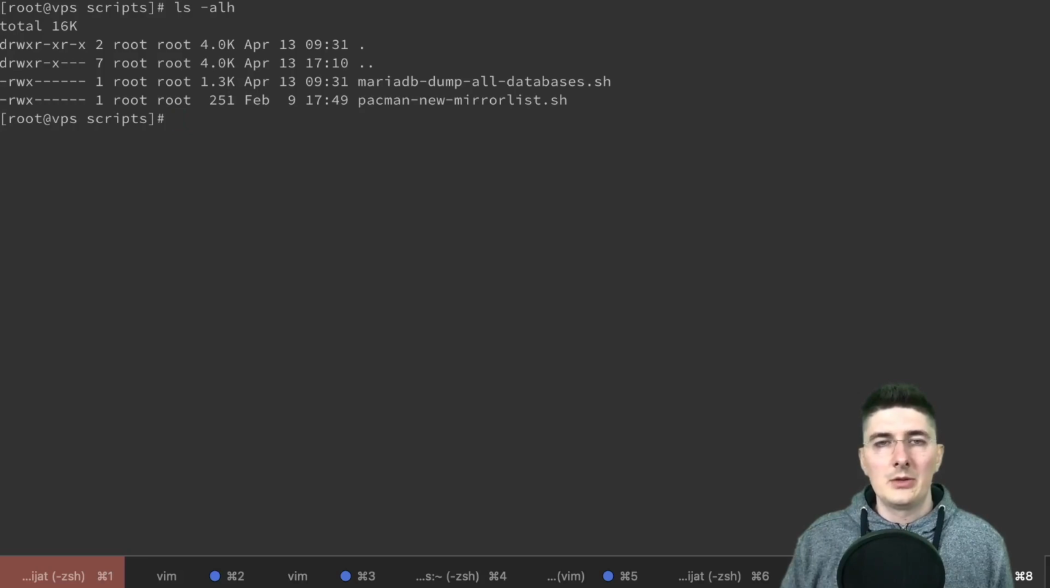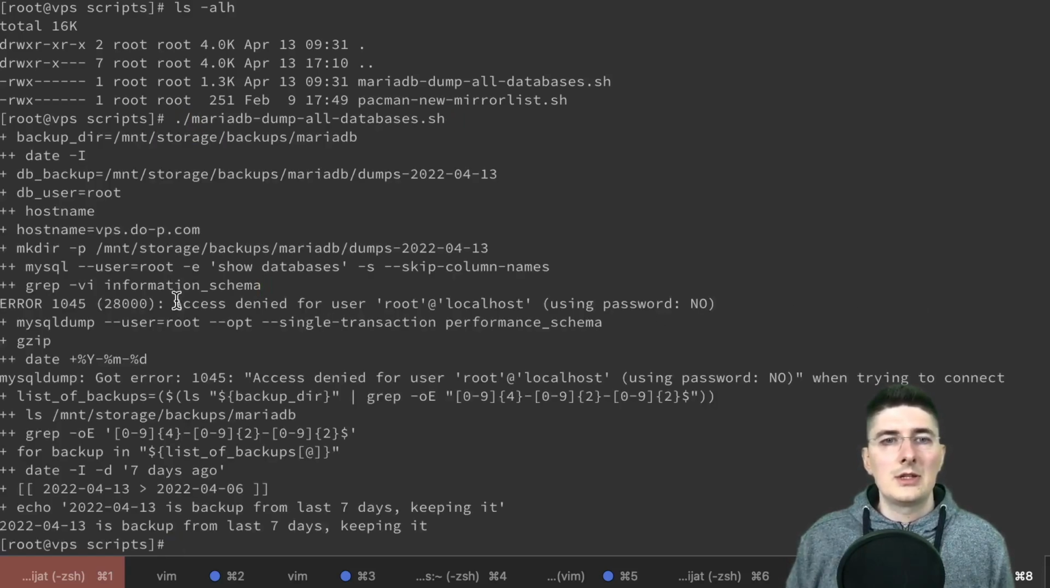In another shell here on the VPS, let's run the MariaDB dump all databases script and see if it works. If I run the script, I will see this message here saying access denied for root at localhost. The reason is the script itself can't authenticate to the MariaDB server. There are a few ways you can solve this, but what I usually do is I create a file called .my.cnf, which is readable only by root and is read by MySQL or MariaDB to find the password for authentication.